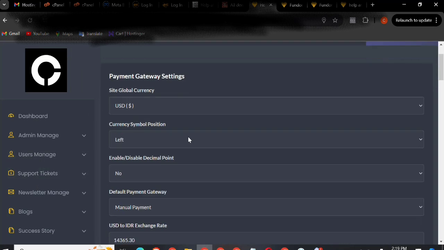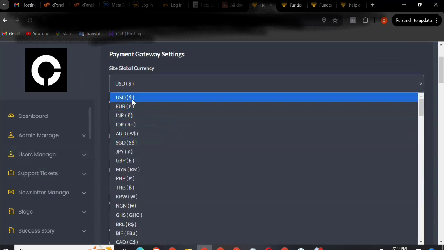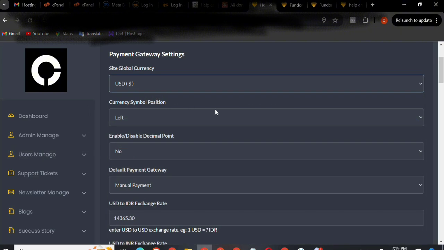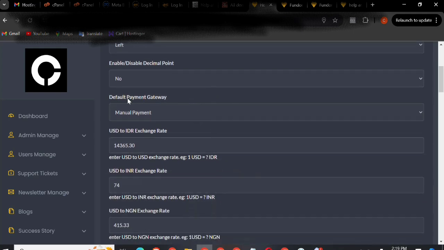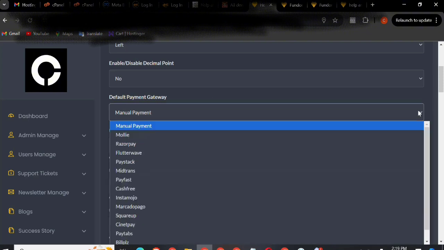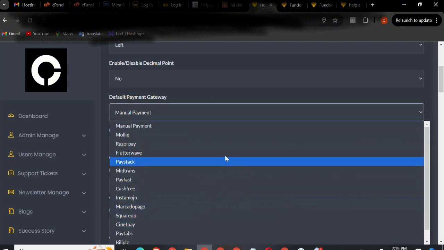See that this is the site currency. With this you can select the currency you want for your platform. I want mine to be US dollars. Currency symbol position should be left. Disable decimal point. Yes, it's disabled. Now the default payment gateway is manual. It is manual here, you understand? So we have manual and we have other kinds of payments.